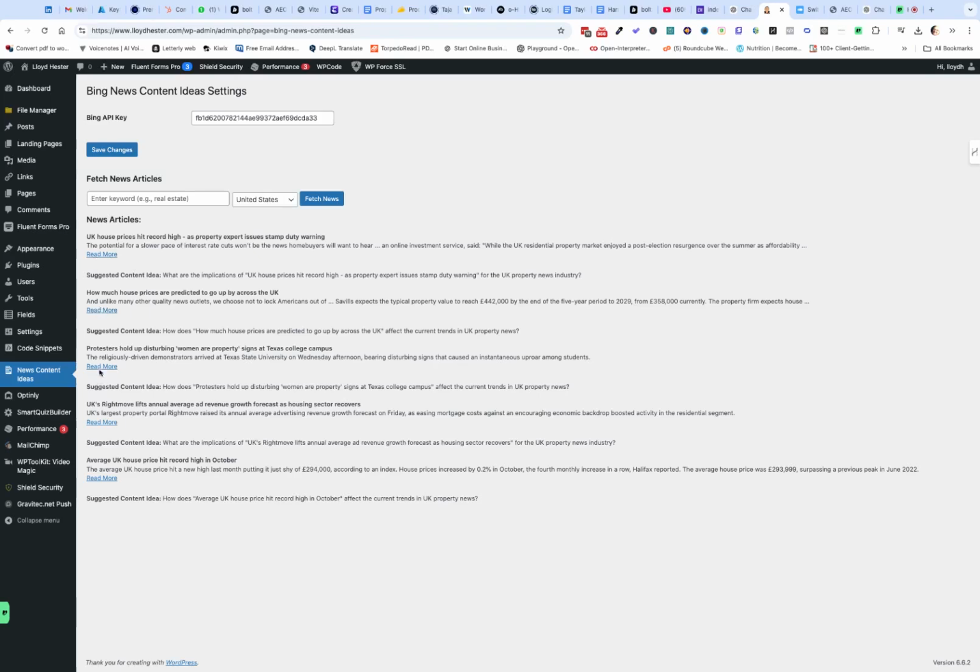You can actually go and read the particular articles, and it's also come up with a suggestion. So this is UK house prices hit record high as property experts issue stamp duty warning. So what are the implications of UK house prices hitting record high as property expert issues stamp duty warning for the UK news industry? Now, is that a perfect title? No. But is it something that I could edit, and use AI within the software to rewrite that heading to make it better? But it helps come up with ideas.